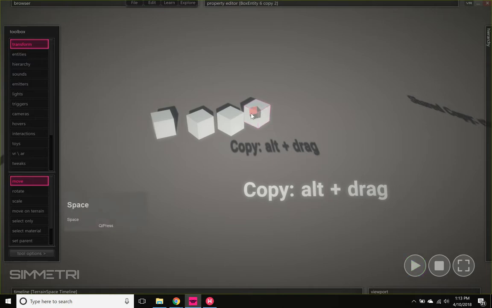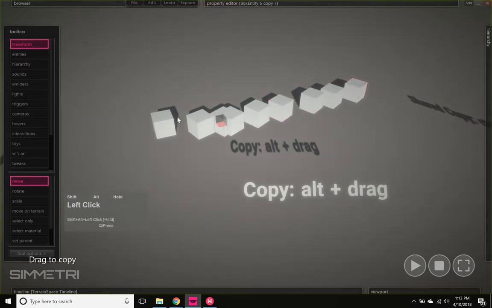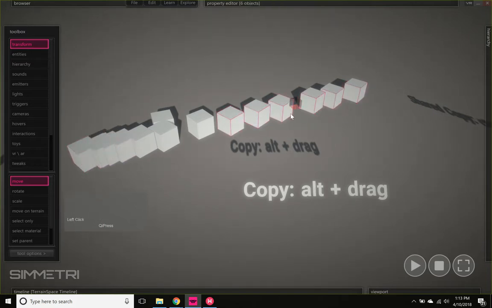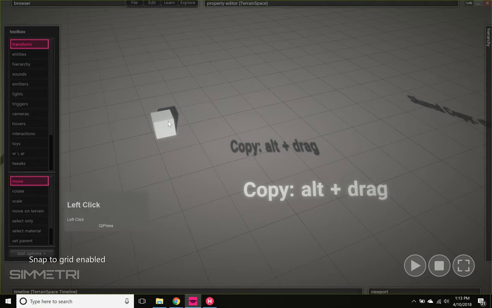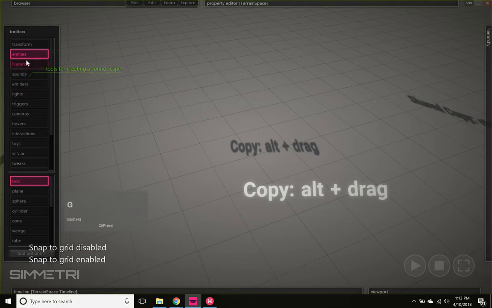And if you're not in playtime, and you hold down Alt or Option and drag, you're going to get a smooth copying experience. So, the copy, and let's draw something on the grid here. We'll do this next part with the snap to grid happening. Snap to grid is enabled. So I'm going to build a box on this grid and show you the copy situation.